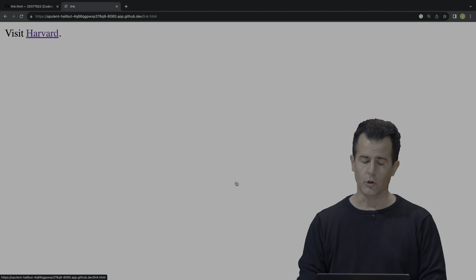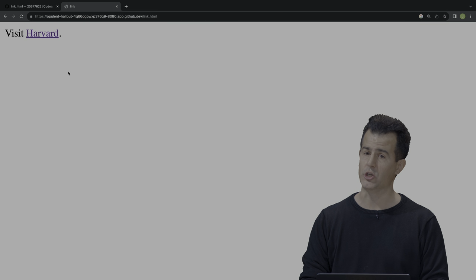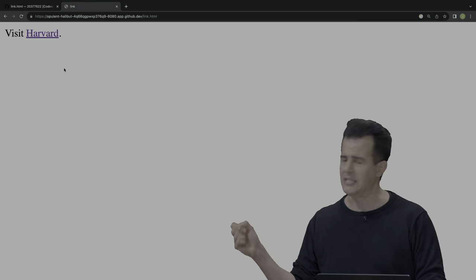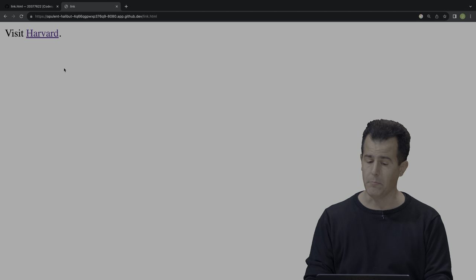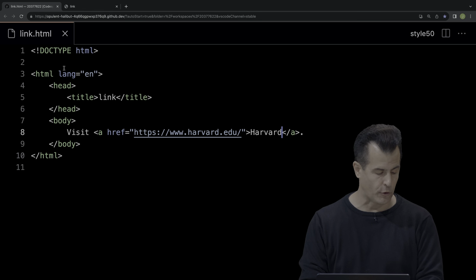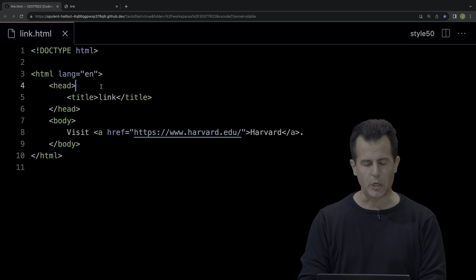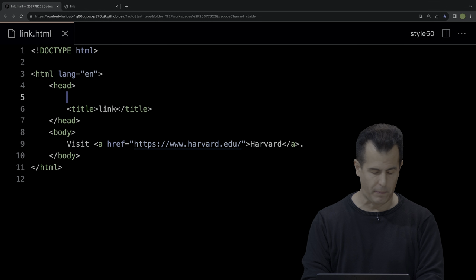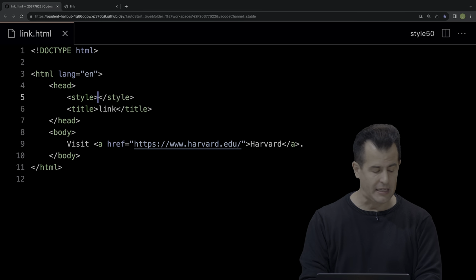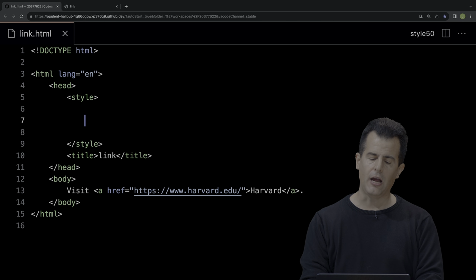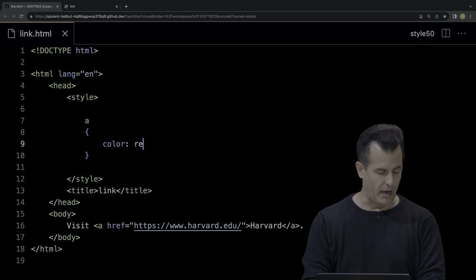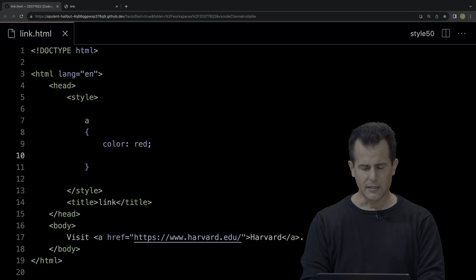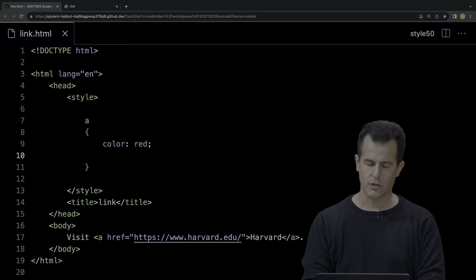Previously, this page looked a little boring like this. The link was blue originally, but because I visited harvard.edu, by default, the browser changed it to purple, which is fine, but maybe you don't want that. Maybe we want something that's a little more crimson, for instance. So let me do this. Let me go into the head of this link.html page. Let me add a style tag herein. And in there, let me style the anchor tag as follows. Inside of this anchor tag, I'm going to do color colon red. And let's leave it as such for now.